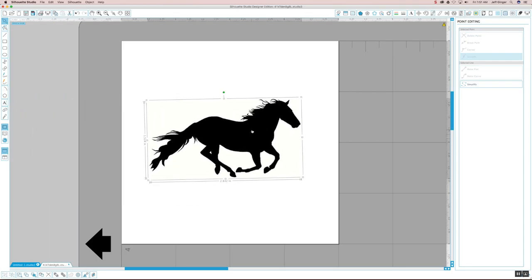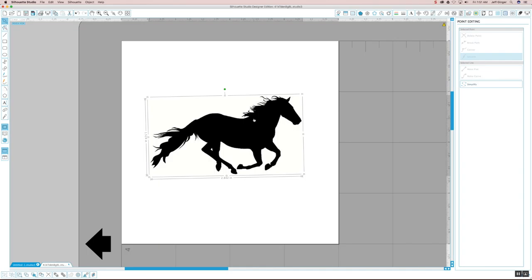Also, this is an image file. It is not a red outside cut line. If you try to cut this image file, it just won't work. We need to turn this into something the Silhouette can understand. It can't understand a mess of pixels that are various different colors. What it can understand is cutting from point to point to point to point. So we're going to turn this into a file type that is cutting from point to point to point. We do that by going to the trace tool.